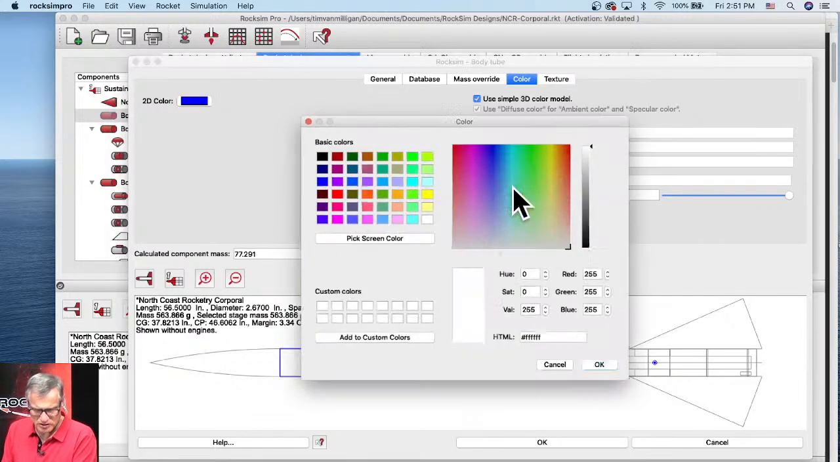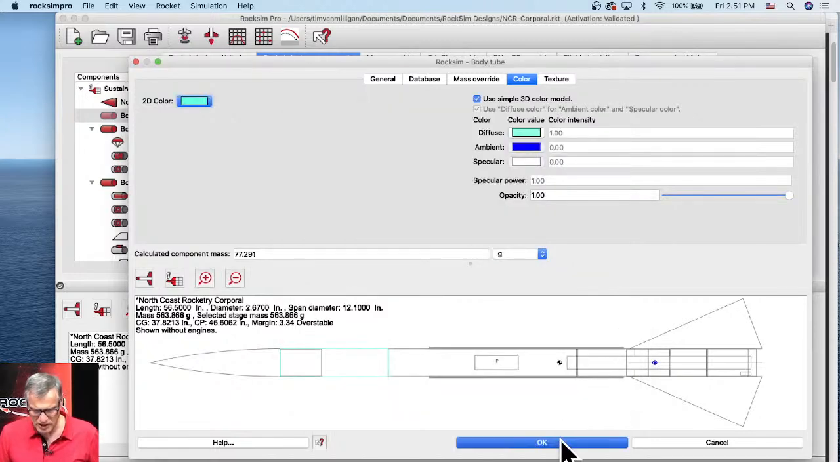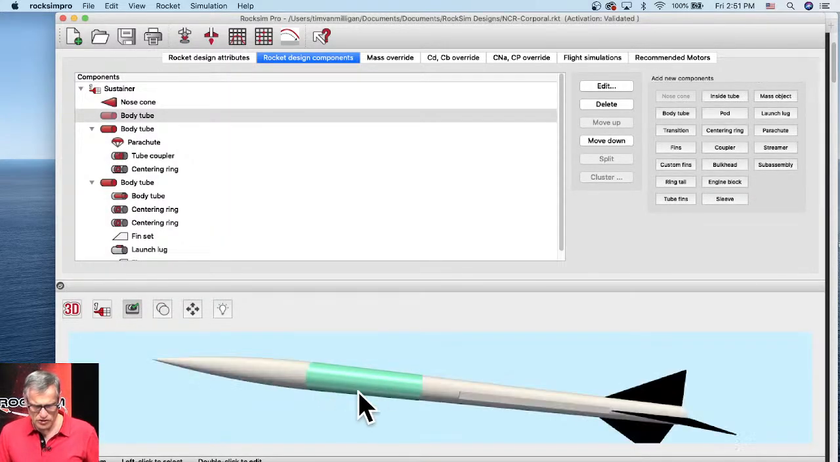And let's make the color like that color there, and change the 2D color to something similar so we can tell it apart, and click OK. So there's the tube. So now we have a payload tube, and the only thing that we're missing is the coupler on the back end to couple this tube to that tube. There's already a shoulder on the nose cone.